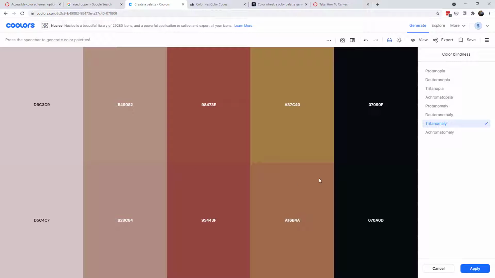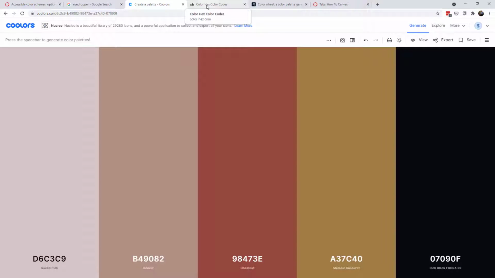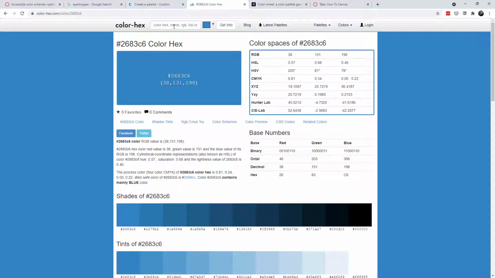And so that's something that you'll definitely want to take into consideration. There are other features that you can play around with, but I'm going to hop over here to this website called Color-hex. And the first thing I'm going to do is put in that blue code. So the blue code is hashtag 2683C6.